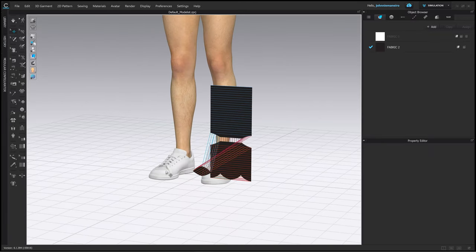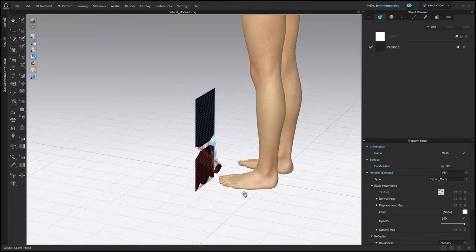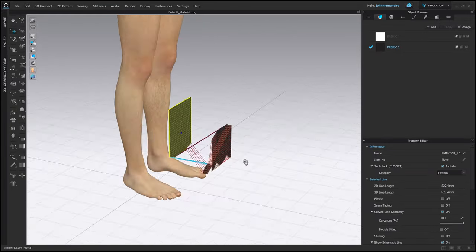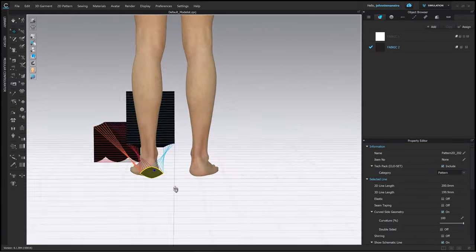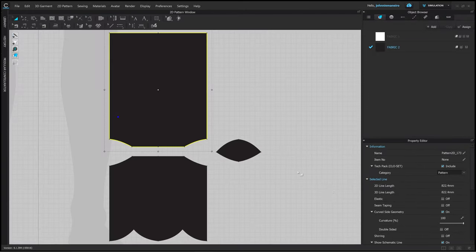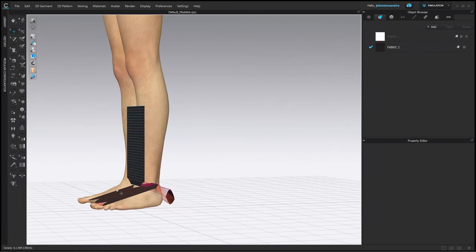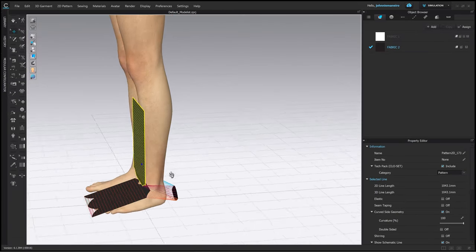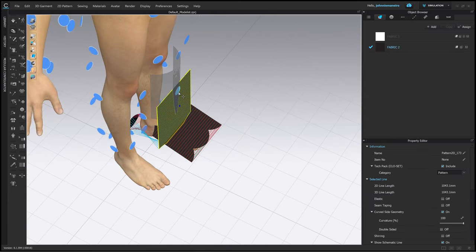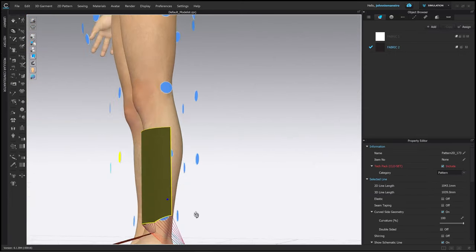Upload a new avatar and delete shoes with the delete hair slash shoes option. Now prepare the shapes for the simulation. You can also increase the size to make the process easier. You can use the most convenient method as long as the result is as expected. The sock should wrap around the avatar's foot.